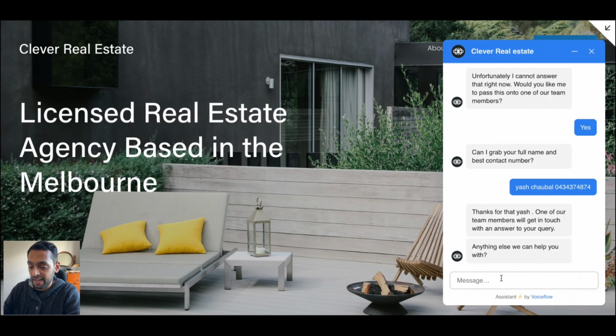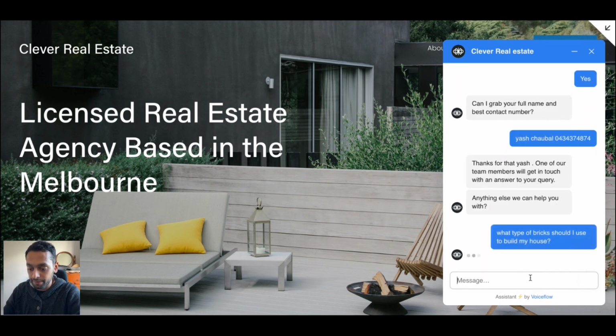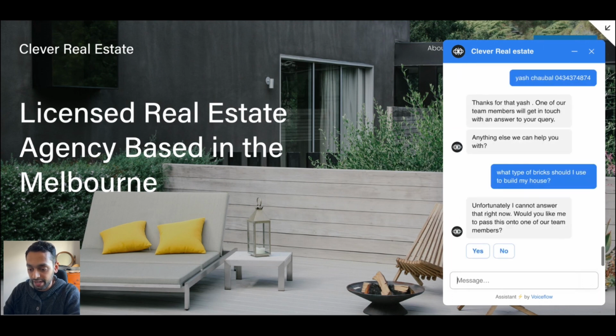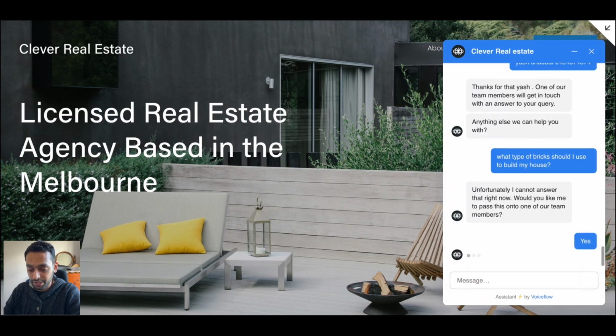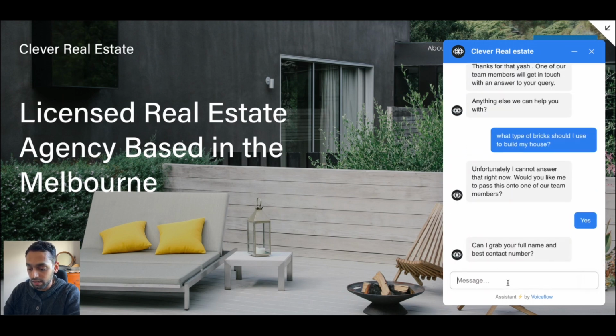And lastly, we're going to test out the question flow, where it saves a question that it doesn't know how to answer. So I'm just going to ask it a question. What type of bricks should I use to build my house? So here, it doesn't know how to answer that question. So it's asking me if I'd like to pass that question on. Yes. I'm just going to give it a name and a number.